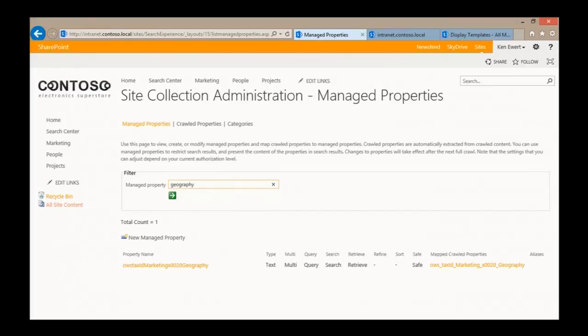Incremental crawl is fine. Yes. So what happens is you create the site column, you add an item with that content type, and the incremental crawl that goes on after that will actually go ahead and create this managed property. Oh, thank you. All right.